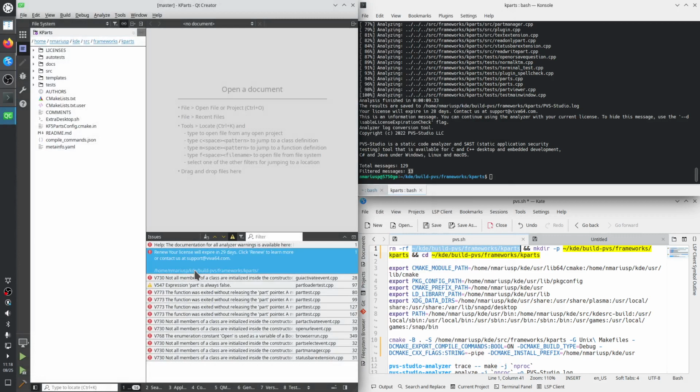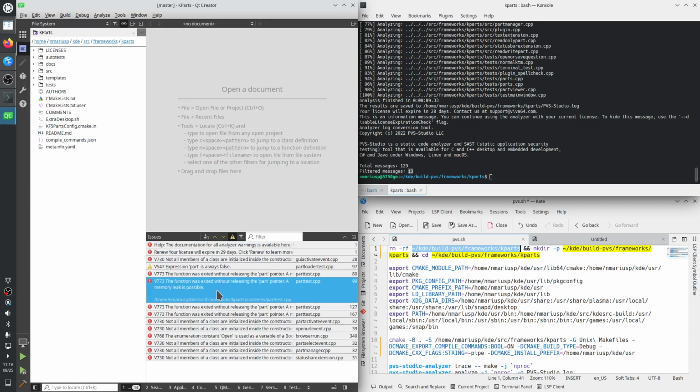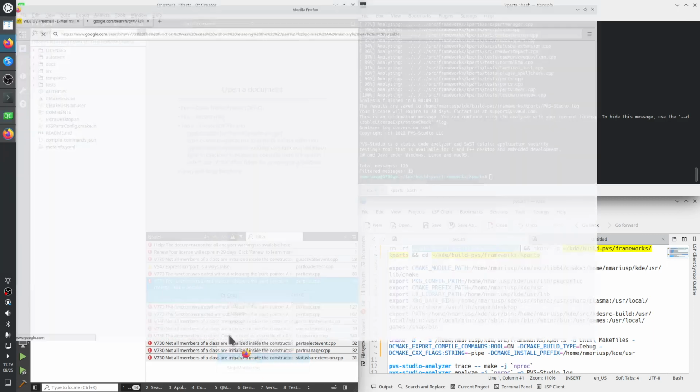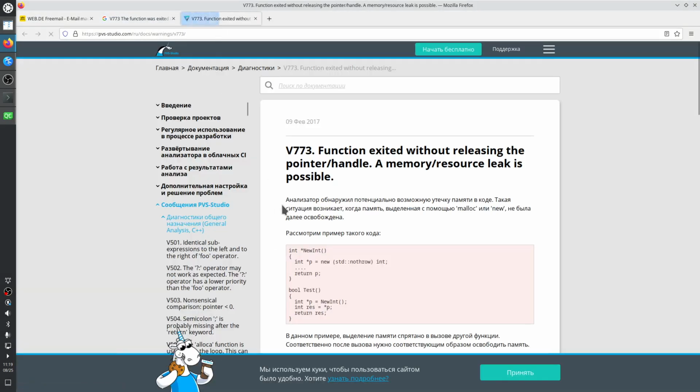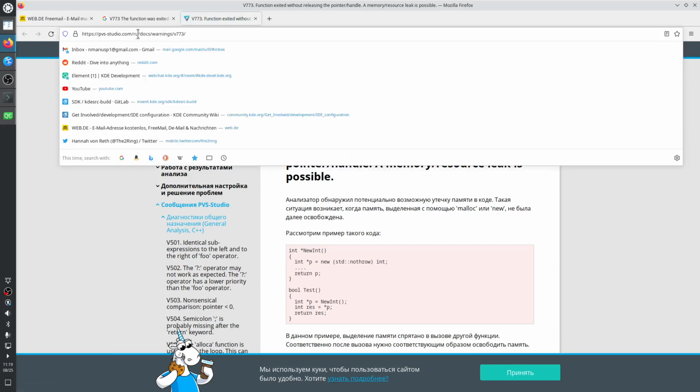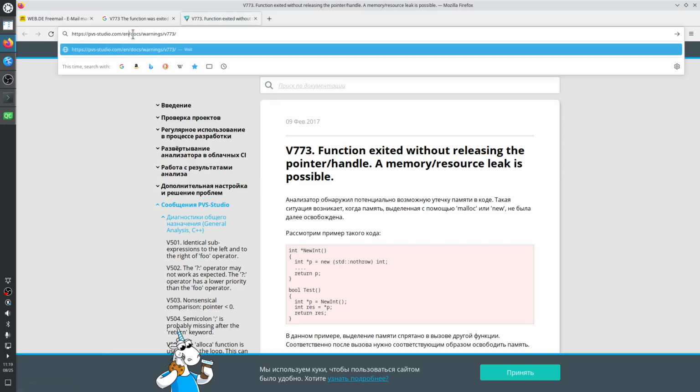So it says that my license key will expire in 29 days. That's not really a build warning, right? Then it says that for each warning you have documentation, but I have documentation just by right-clicking on the issue and get help online. Okay, and it takes me to the wrong language. It takes me to Russian, no problem. I'm just gonna change to English.